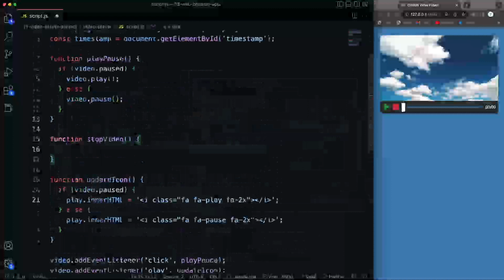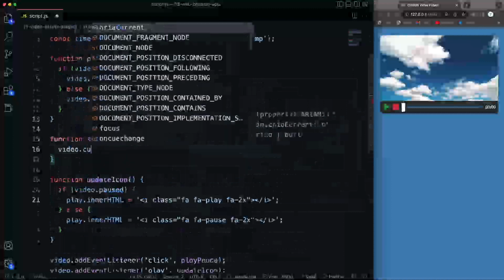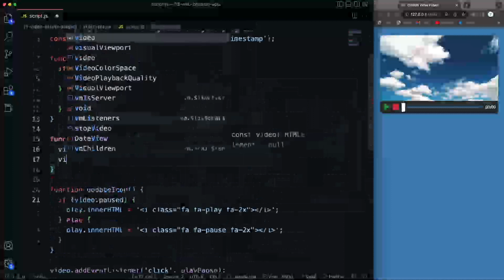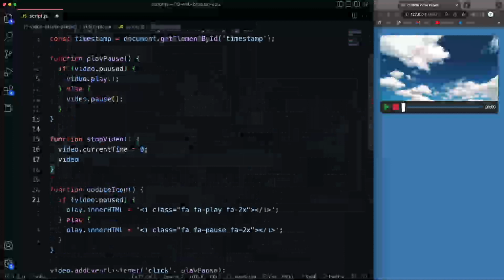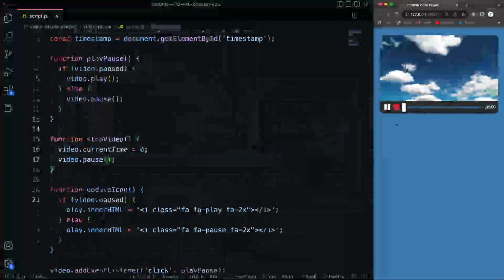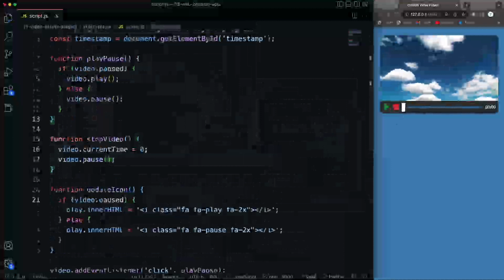And all we want to do is set the video.currentTime to 0, and then video.pause. Okay, so now if I play it and I hit stop, it goes back to the beginning. So now let's do the progress bar.